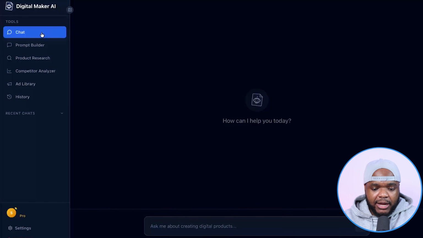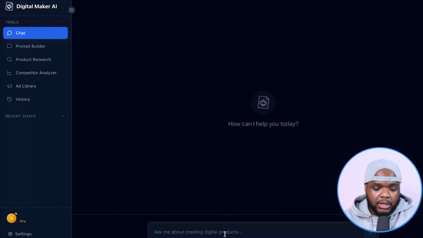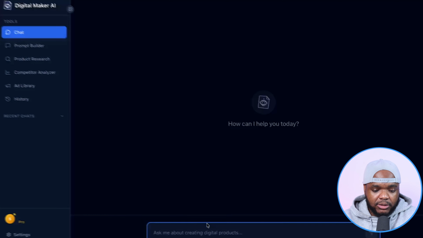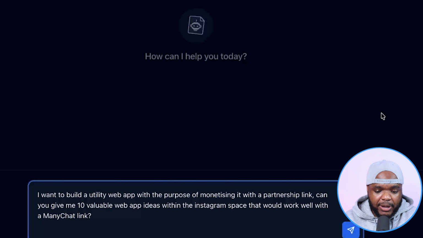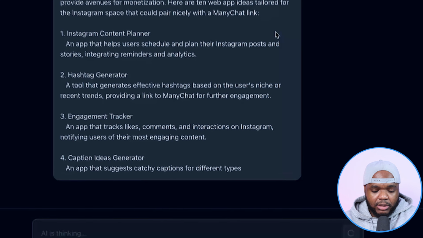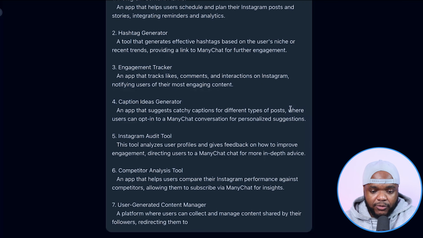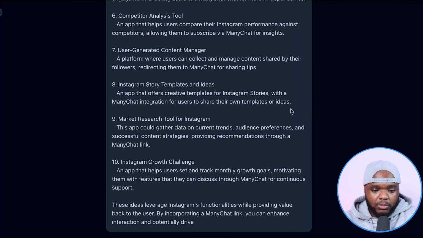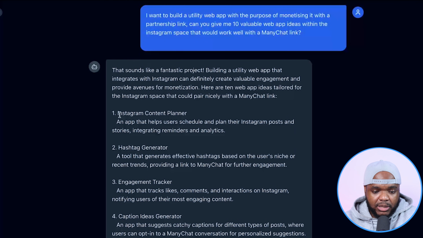It's got this AI chat feature, and I go onto it, I ask it a simple question, something along the lines of this. I want to build a utility web app with the purpose of monetizing it with a partnership link. Can you give me 10 valuable web app ideas within the Instagram space that would work well with a ManyChat link? So I'm just going to click on send. And just like that, as you can see, it's now coming back with all of these different ideas. So instantly, the first one stands out to me, which is an Instagram content planner. So I'm just going to copy this just like that.